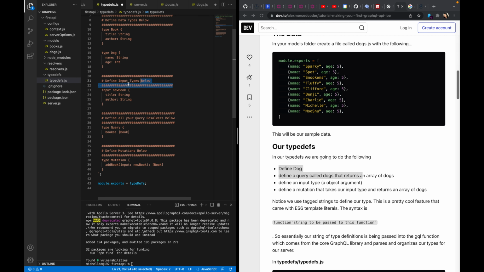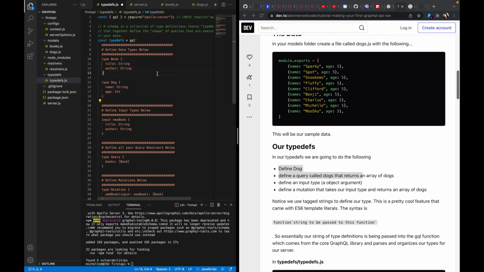By the way, this is just a comment, so don't worry about things with the hashtag. Let's just organize things. He's done it, which is a good idea. Alright. We've defined a dog in our type defs.